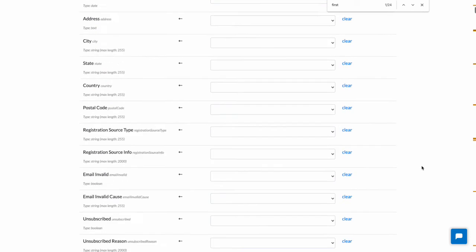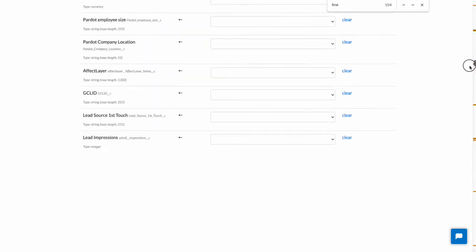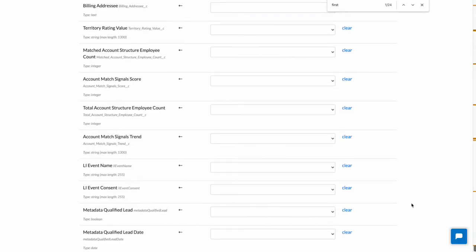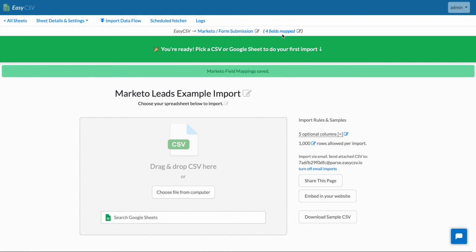So, also, you'll have to scroll down. You can grab the bar here. We're going to make this easier in the future, but we'll scroll to the bottom after you submit them, and you're going to want to click Save. You'll see here now we have 4 fields mapped, and your import page is set up.